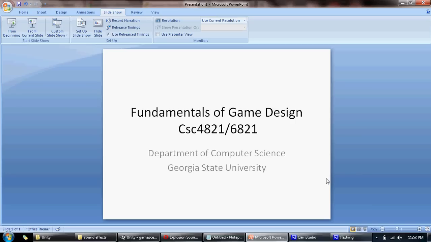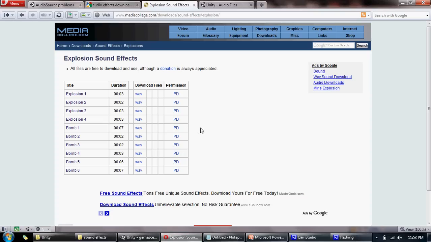In order to import sound clips in Unity, first thing is that you should have sound clips. Either you could download them, like I did, from free download sites like mediacollege.com, or you could create your own sound effects if you're good at it. Since I'm not too good at creating sound effects, and I don't have the required software, I'll better download it for this tutorial.